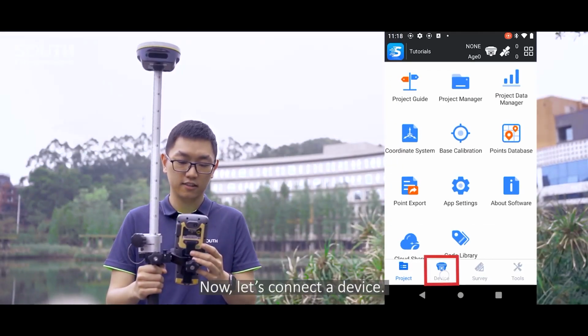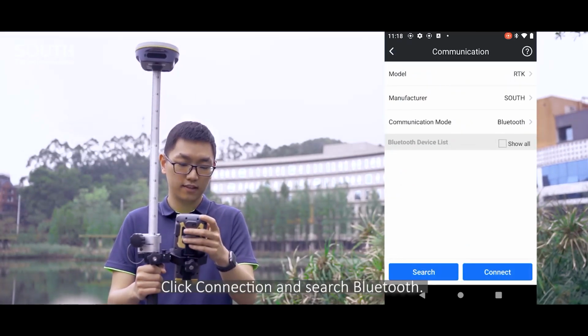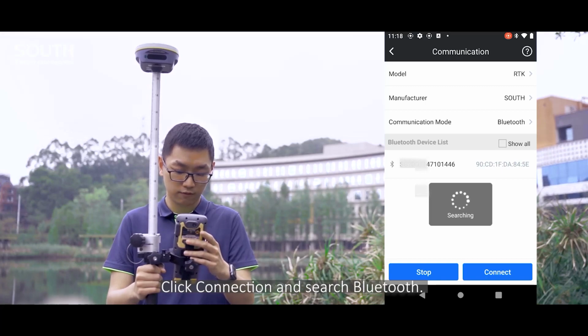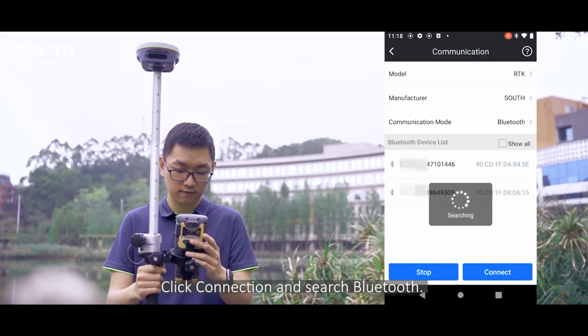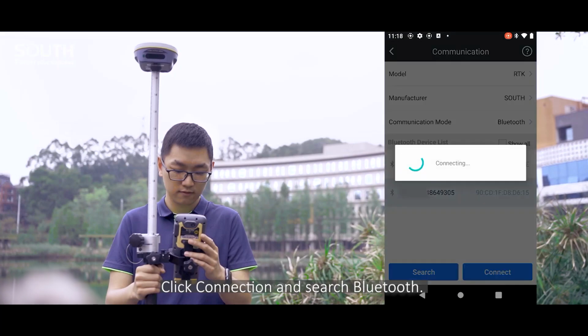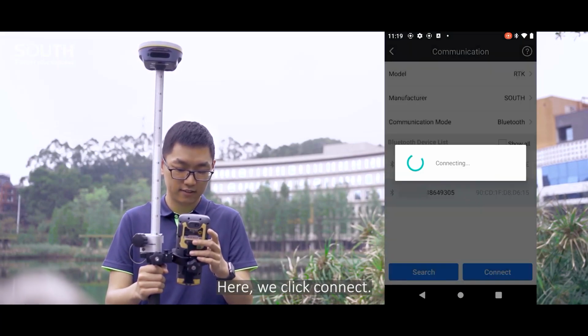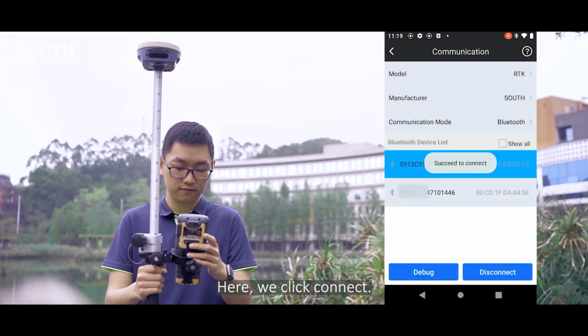Now let's connect a device. Click Connection and search Bluetooth. And here we click Connect. Bluetooth is connected.